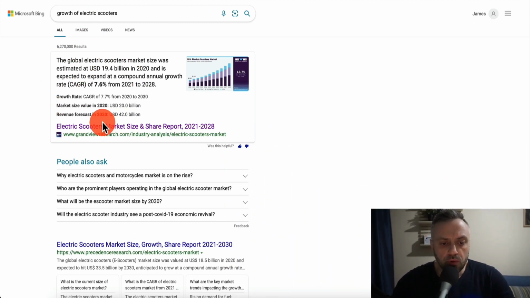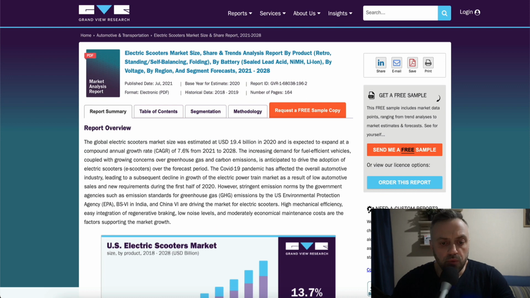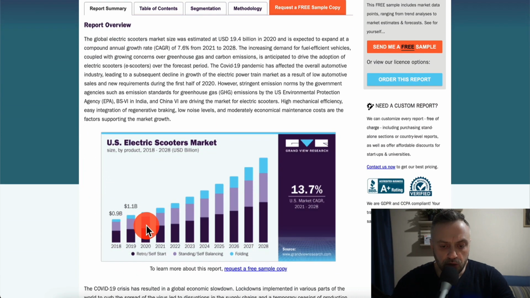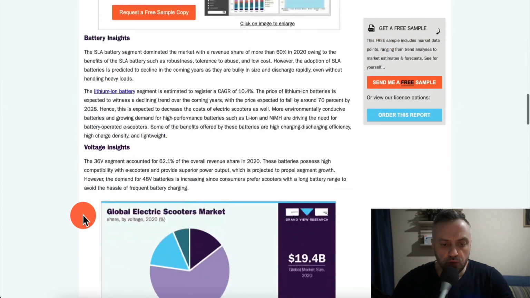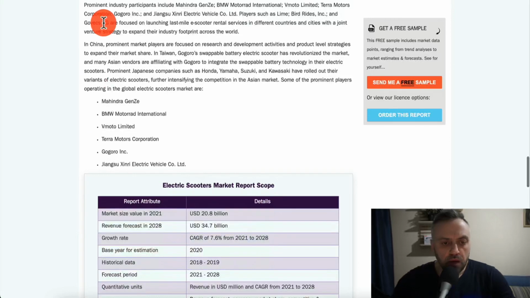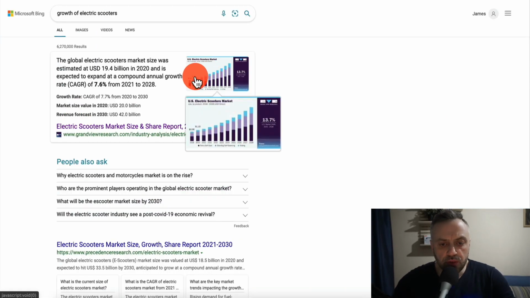And what we want to do is open this first link, and if we open that link, you're going to see, look at this growth here, right? Look at this US electric scooters market. Look at this crazy growth. And you can kind of read this if you want. But all I really want to see is this chart.